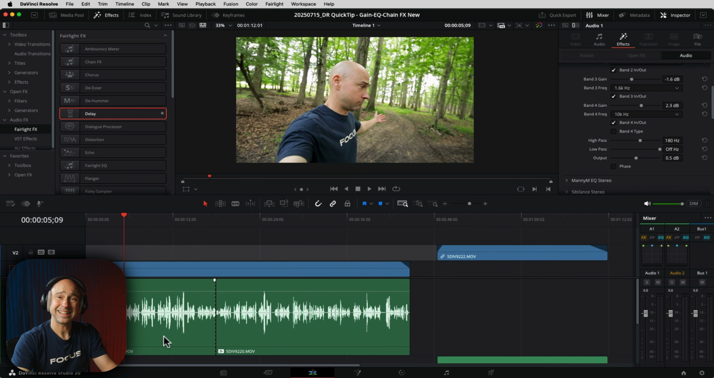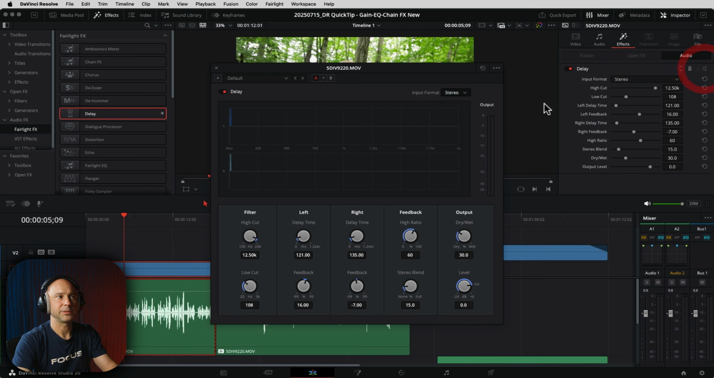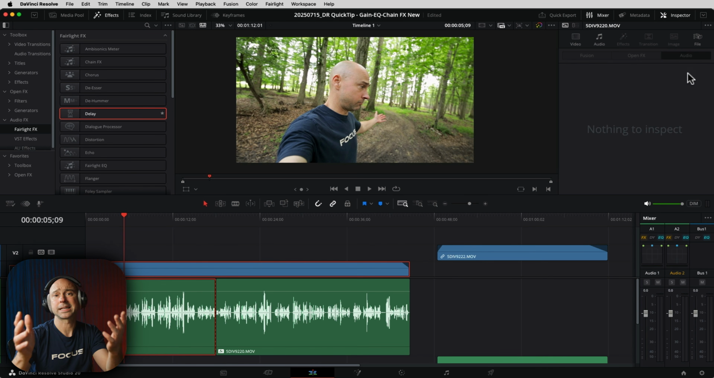And then if you want to edit that, again, just select your clip, come to your inspector, effects section, audio, and now we see we've got our delay right here, and we can make any adjustments we want. Pop out the whole window if you wanted. You got lots of options on how you can work with it. If you want to get rid of it, just hit the little trash can. Boom, it's gone, you're good to go.